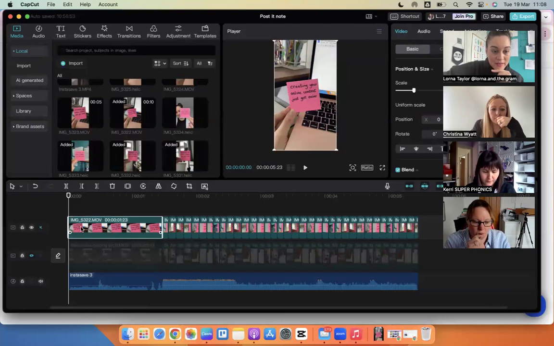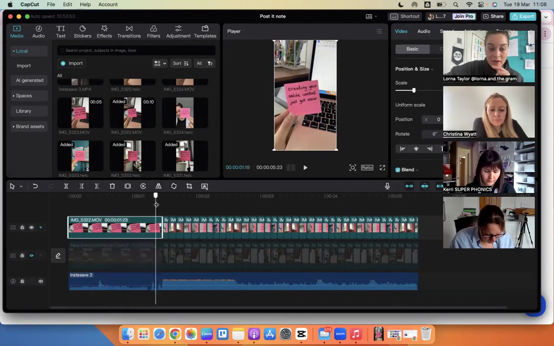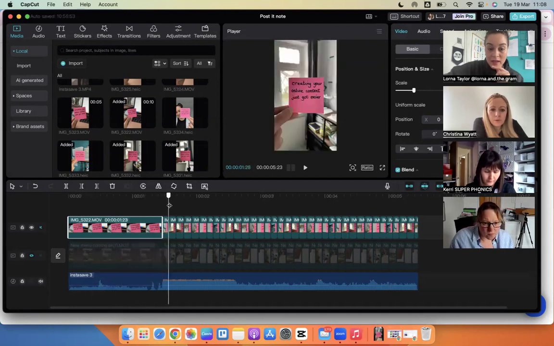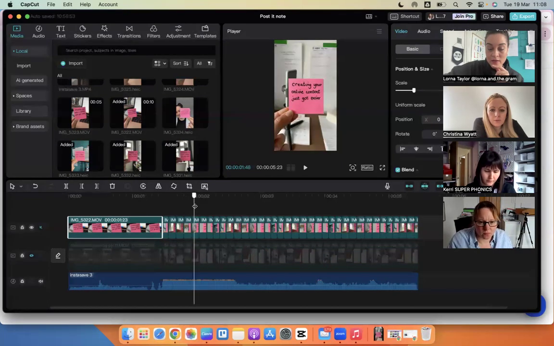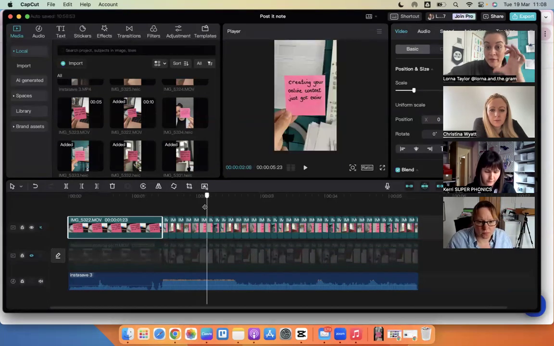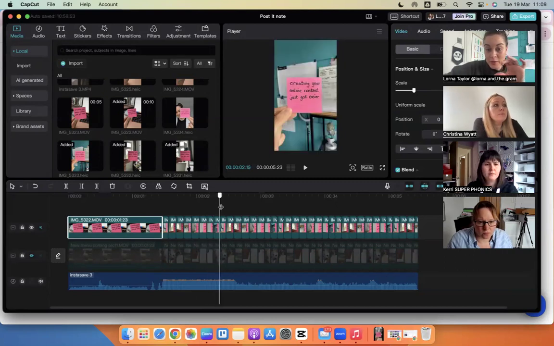So this first clip here is literally 1.2 seconds of me holding the post-it note. And then it goes very, very quickly through all the different images. These are images I've just taken on my phone. I made it full screen and I tried to put the post-it note in the middle.